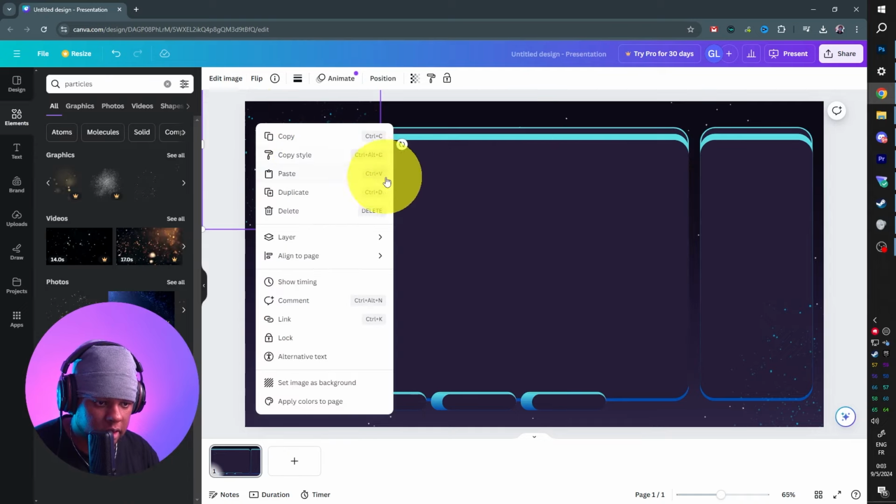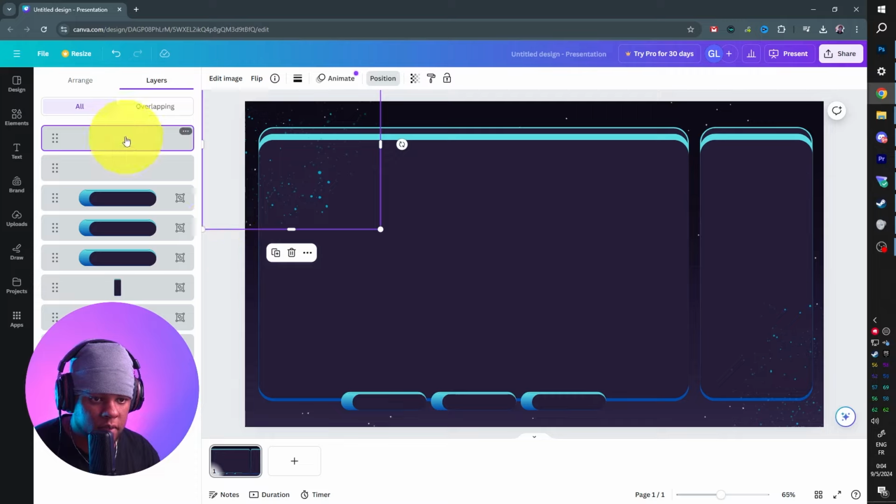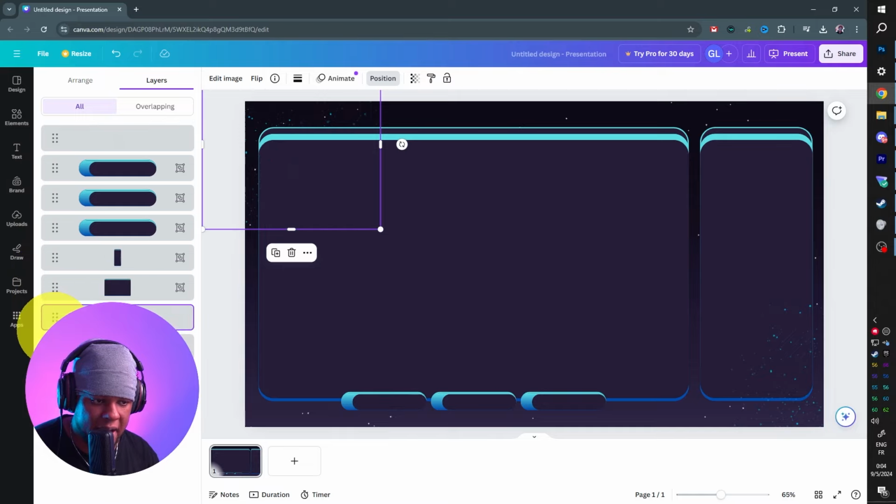So we're gonna right click on it. We're gonna click layer, send backwards, or if you're feeling fancy, you can click show layers, press Alt one. The one selected is the one you have selected here. You can just click on the little dots, drag it until it's just on top of that background image. And there you go. It's no longer on top of our webcam.